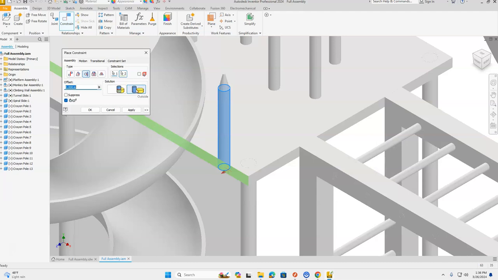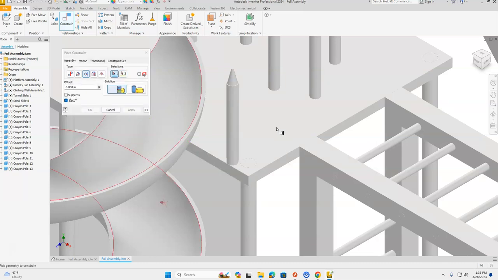So there's another option here. This one is outside, this one is inside. You can see how that now places it inside the main platform. That's what we want. Click Apply.